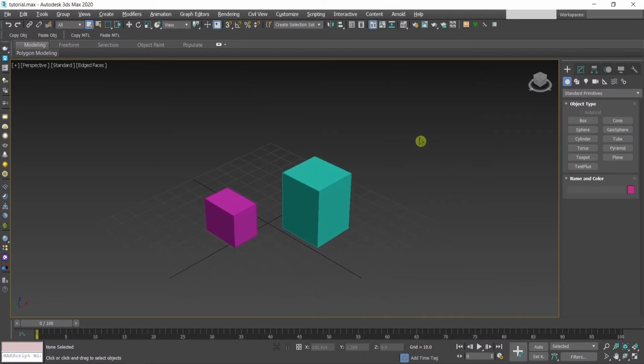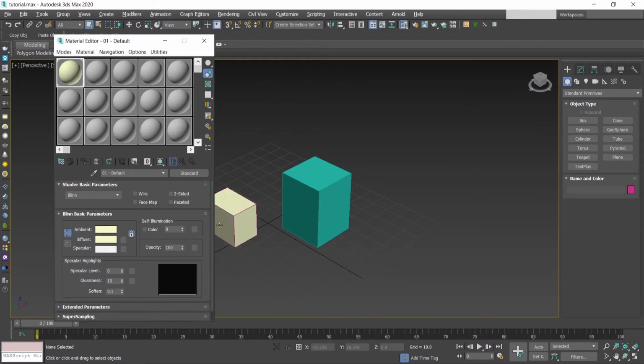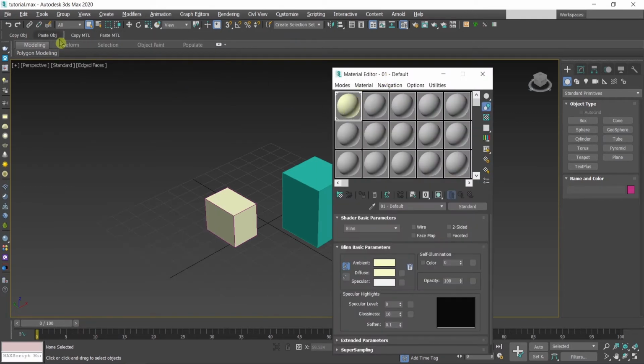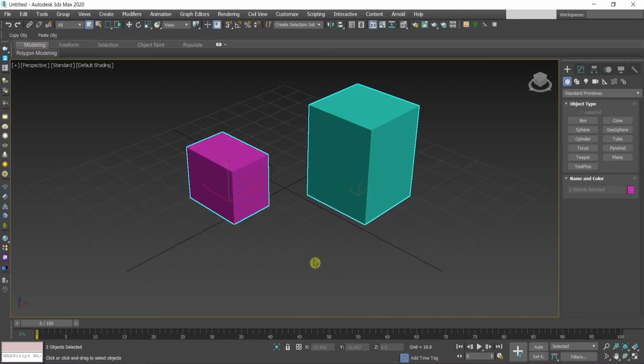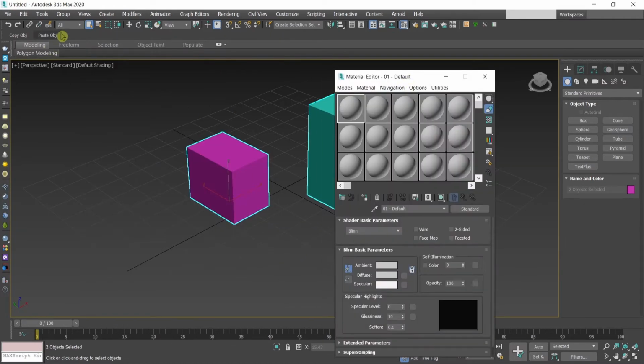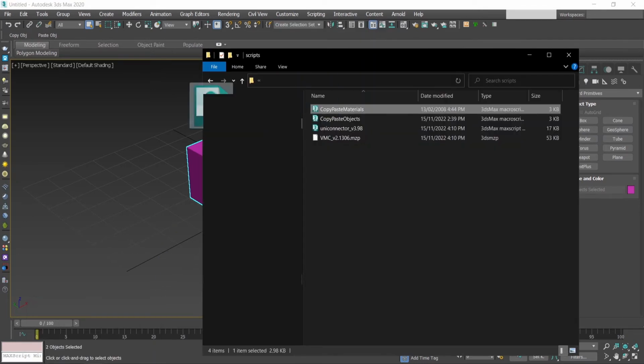And how is this working? You can create a material and assign it to this cube. Then I can copy, let's say, this material. I can copy it from this file, go to another one, open the material editor, and here, just a second, let me download. First, drag the script here as well.